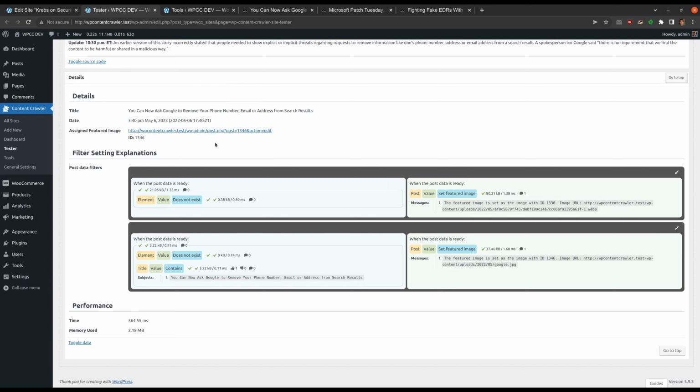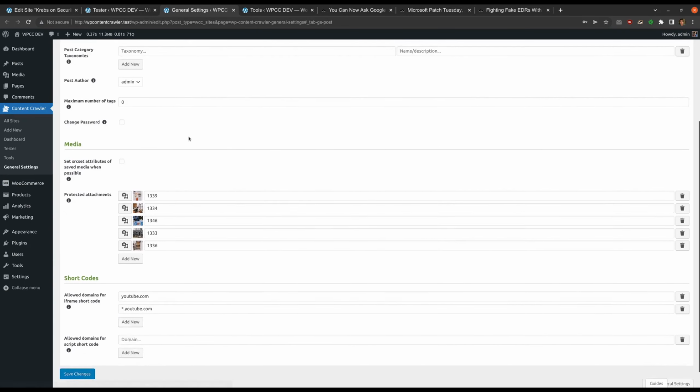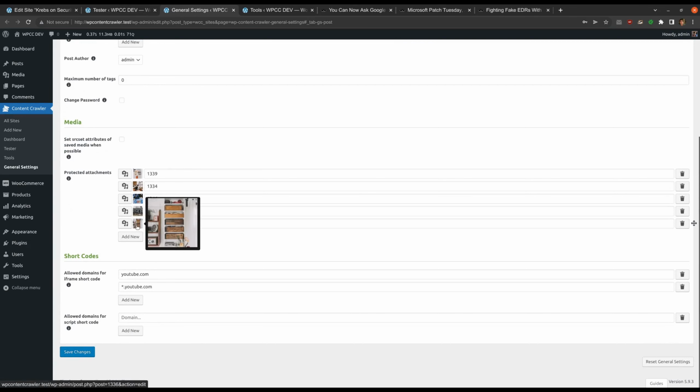Before wrapping up, let me show you another setting. Let's go to the General Settings page. Under the Post tab, there is a setting called Protected Attachments. This setting is automatically updated when you define an image for the Set Featured Image command. You can also manually add or remove images from this setting.